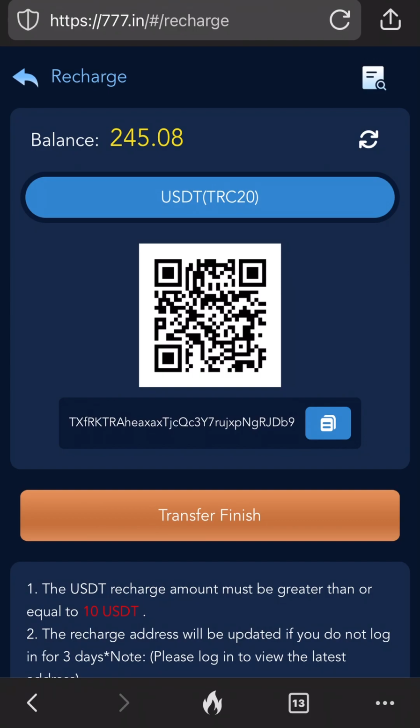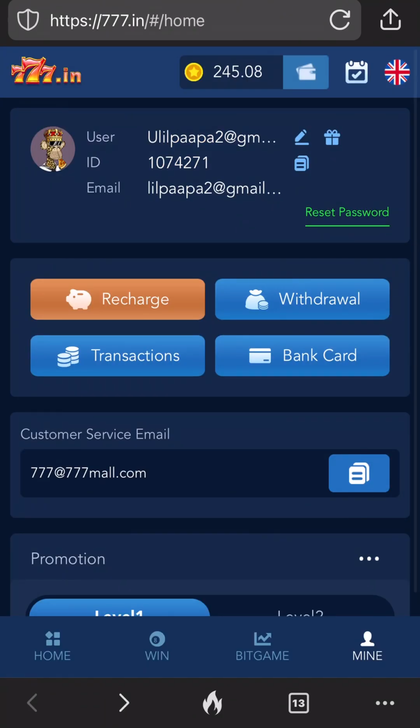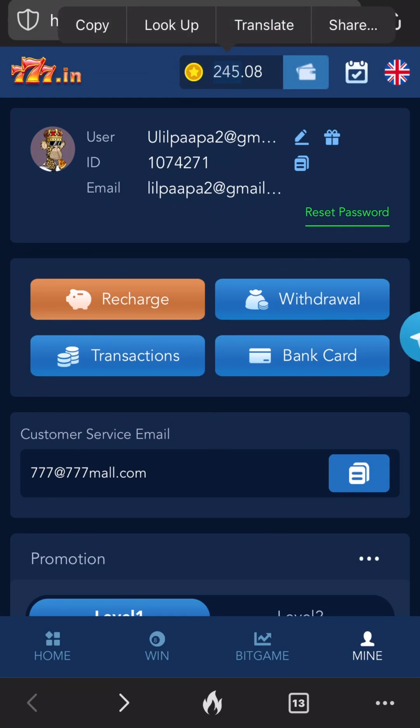If you are using Binance for withdrawal, they will deduct 1 USDT. So make sure you'll be withdrawing 12 USDT from your account, then you receive 11 USDT here. So the amount that you are seeing here is 2 USDT. On this platform, 100 coin is equivalent to 1 USDT.